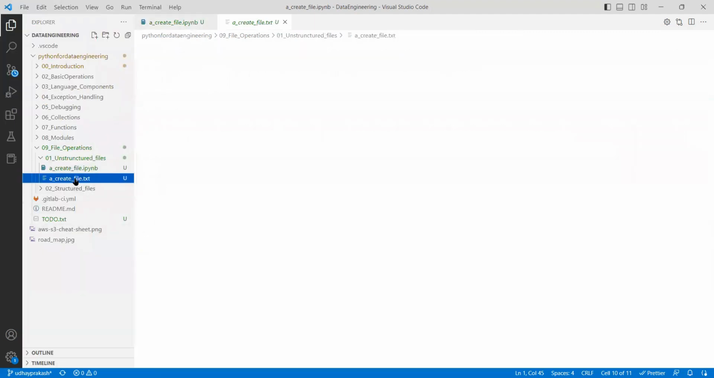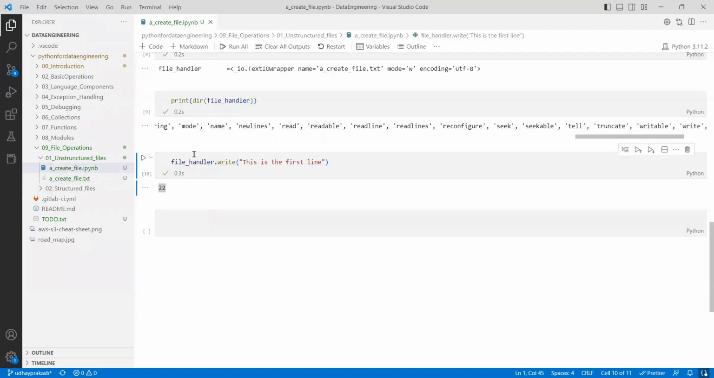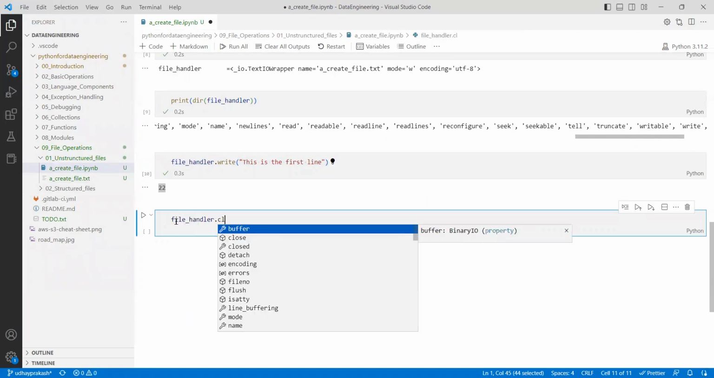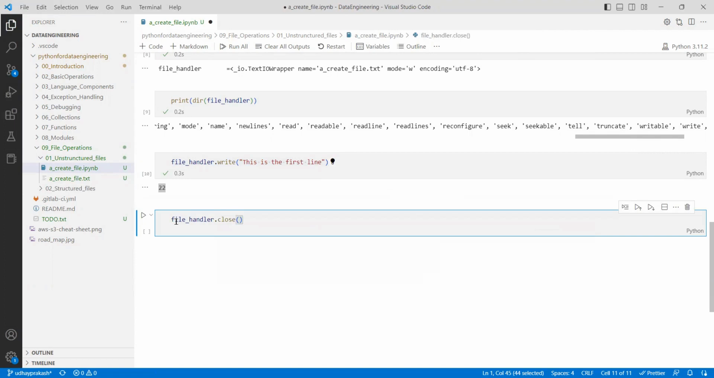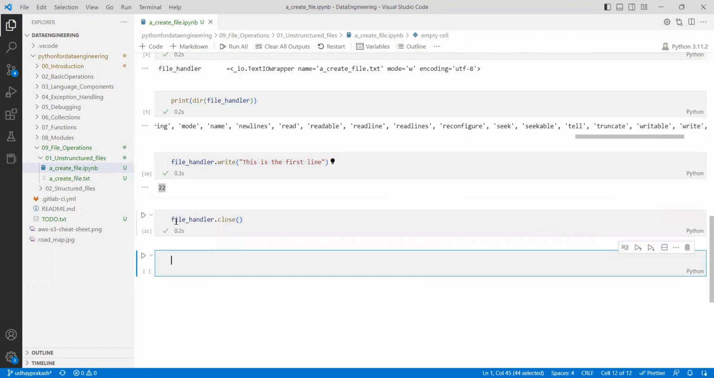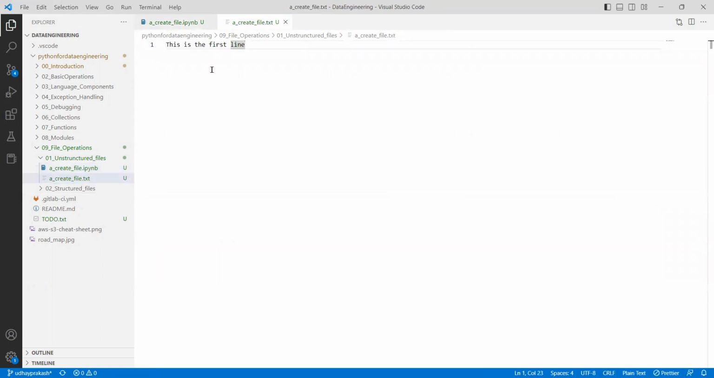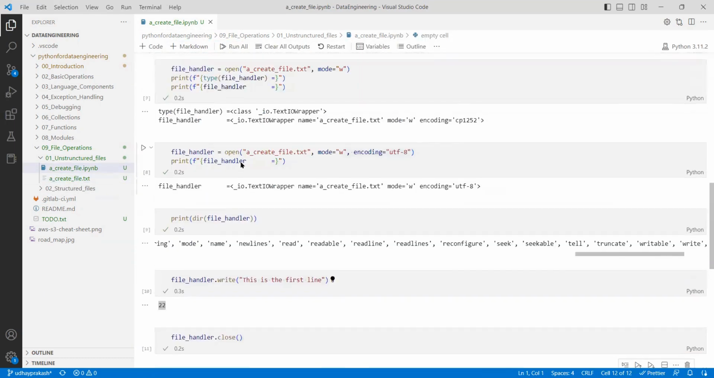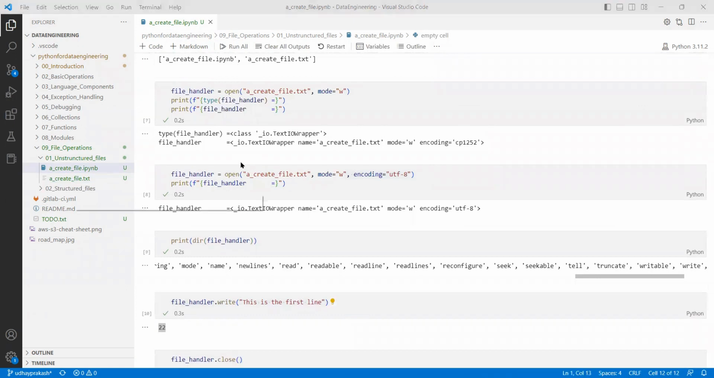Then I will go back to this file. Did you see? It's not created yet. So, sir, we added, but still it's not there. That means the operation is still going on. Now if I say file handler dot close, close is the operation, and now whatever is in the buffer will pass to the file. If you open it now, did you see? This is the first line. Earlier it was not there. Now it is there.